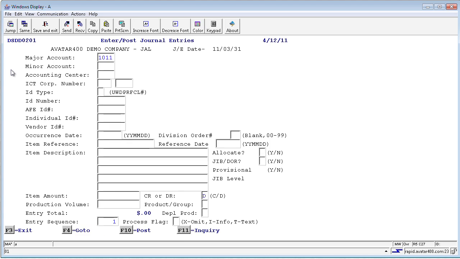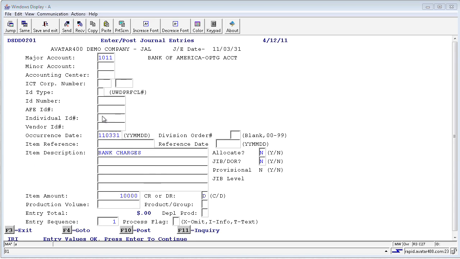We'll just say this is cash account, and we're just making an entry for bank charges. You can also key something to a well level, to an AFE level, to an owner number, to a vendor number. You can have lots of lines of description. You can allocate these across wells if you're keying to a district or prospect, and you can input volumes as well. When you press enter, it actually goes and validates, shows you the account you're keying to.